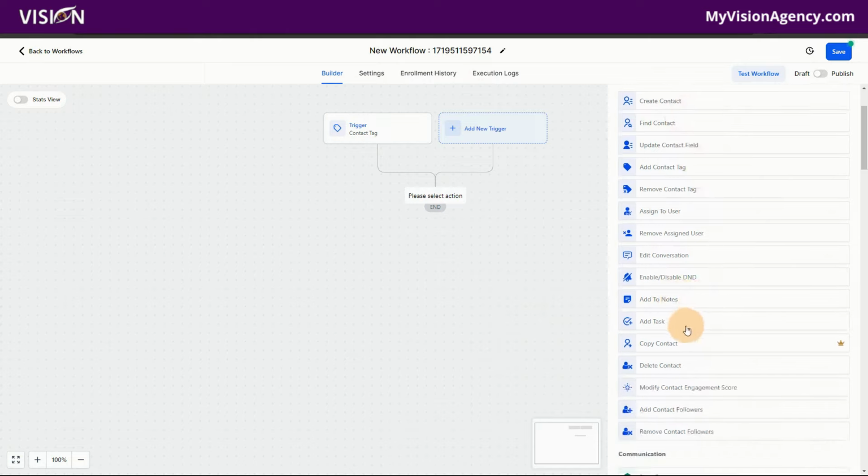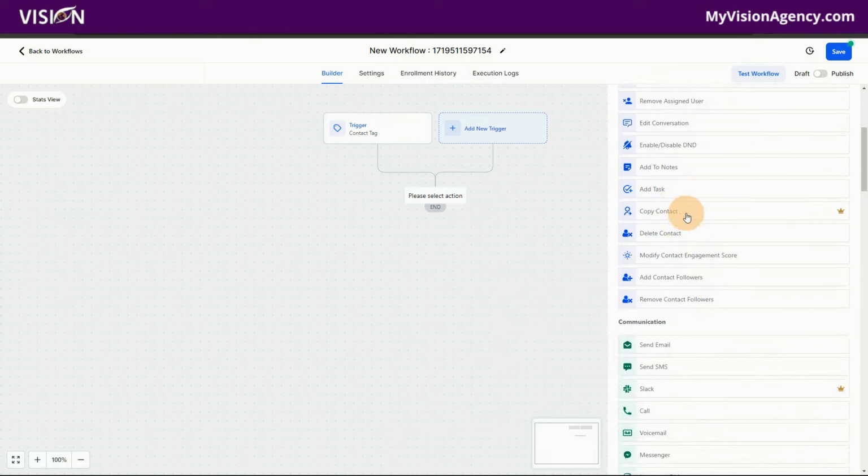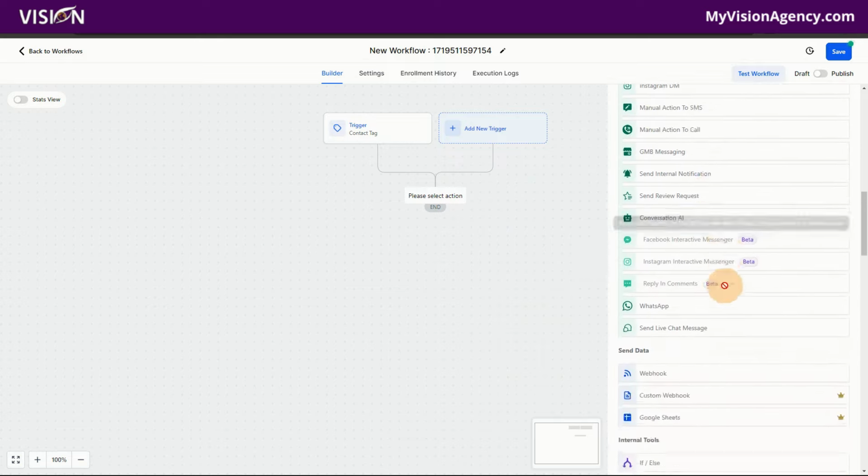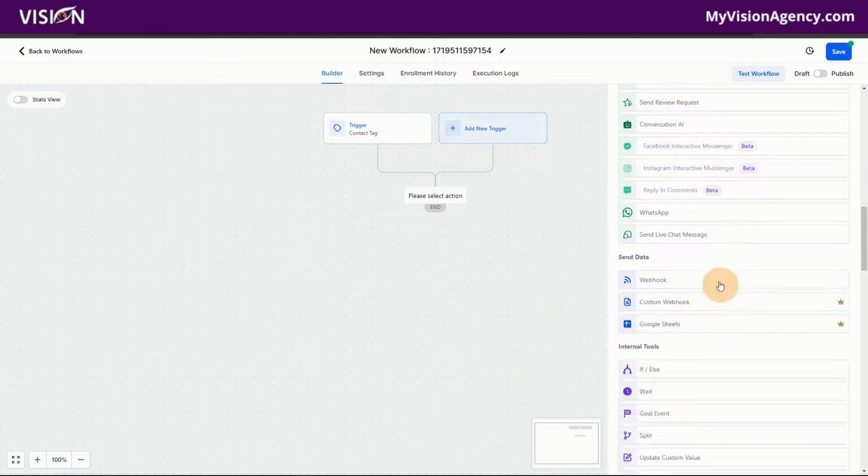I can add notes to the profile, I can create a task, I can copy the contact to another sub-account if I'm an agency owner. I can delete the contact, modify their engagement score, add contact followers. So you can see all of the different things that I can make happen based on just adding this tag.